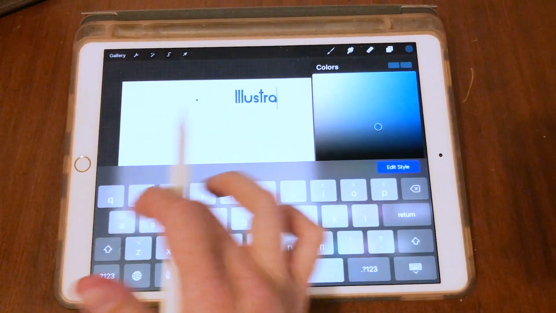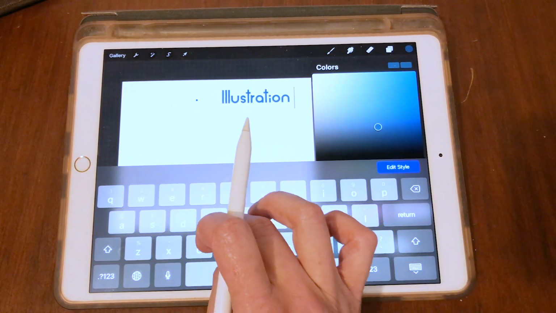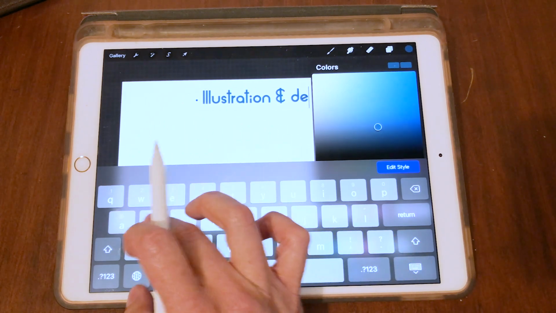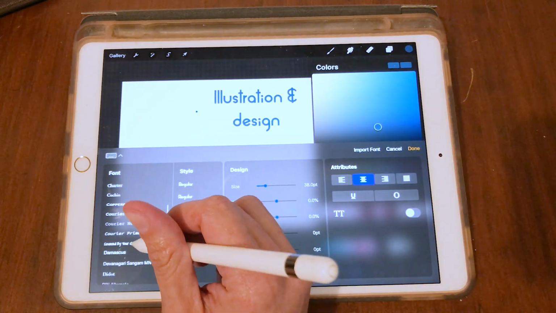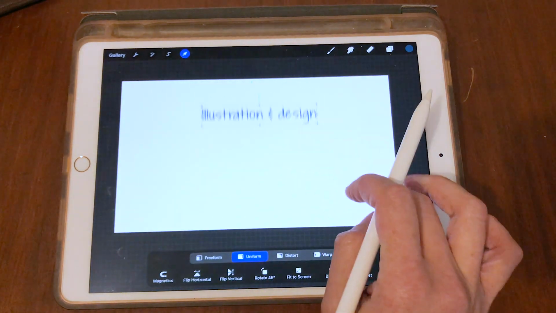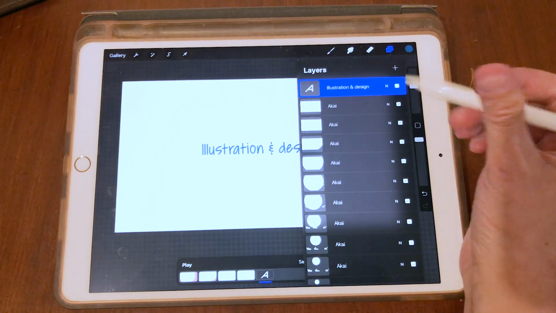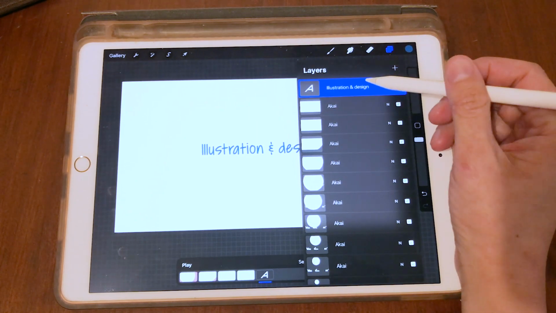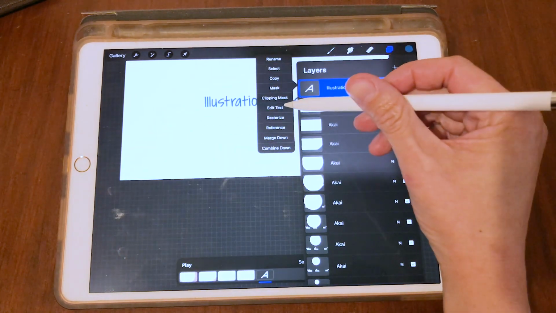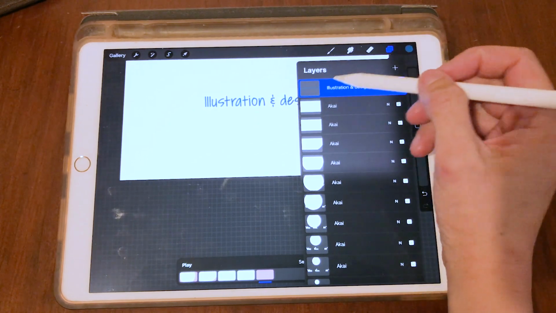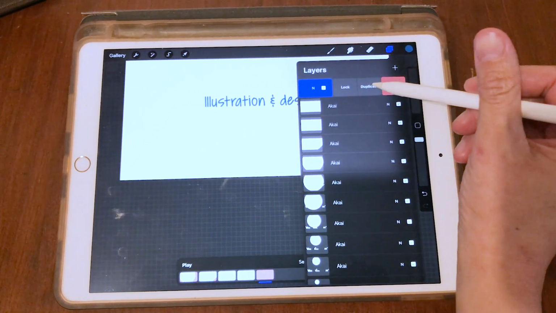Okay, and design. Okay, illustration and design. I use my usual font, and this animation is going to be different because it's going to change its opacity. So it's going to go from you not seeing anything to revealing itself to the screen. Okay, so I'm going to duplicate that layer, and every single layer is going to have a different opacity.